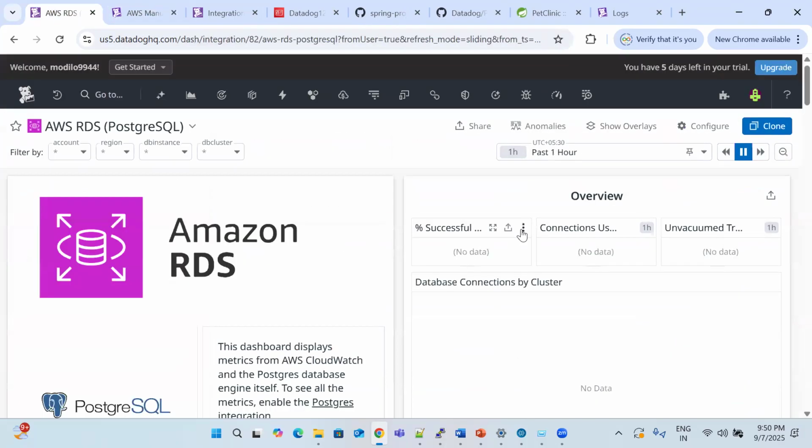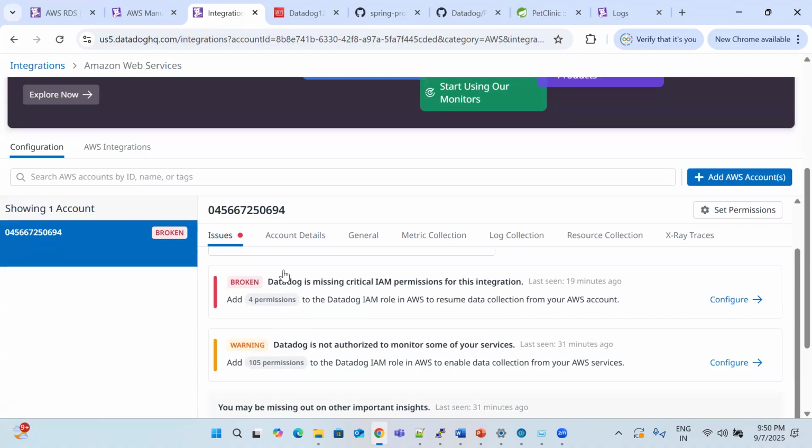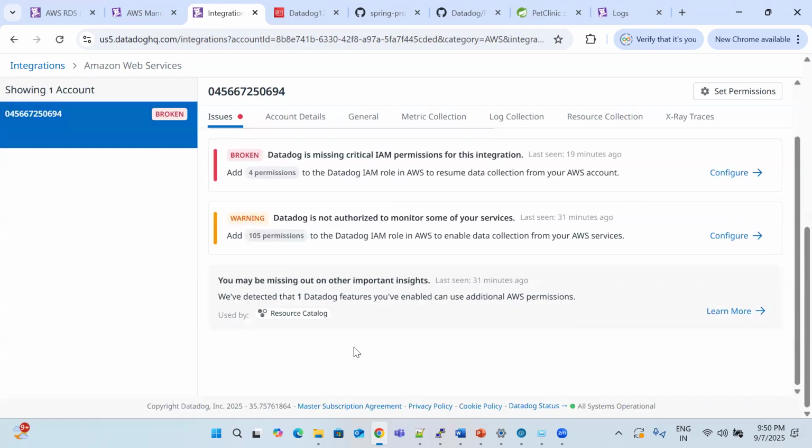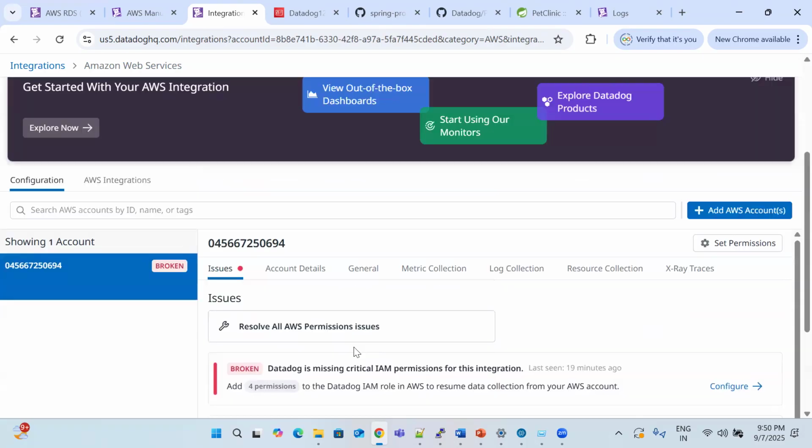That is why this RDS data is not coming. RDS as well as EC2 instance data are not coming. EC2 instance is coming, but only the number of instances is not coming properly. So for the AWS account collection, can we go and uninstall? If I do uninstall and install, then it will be an issue.